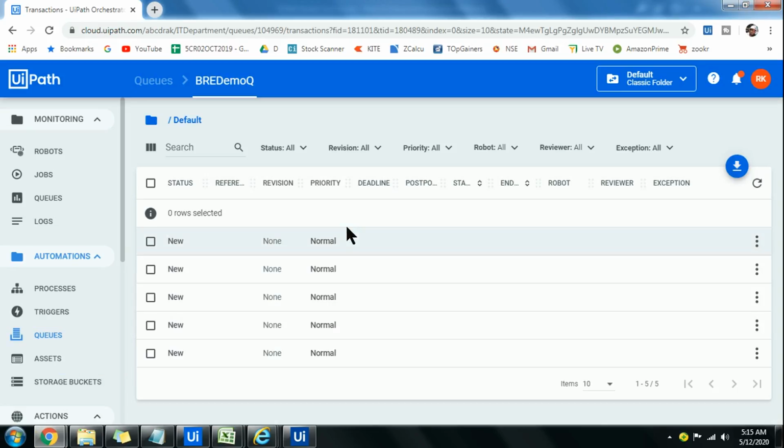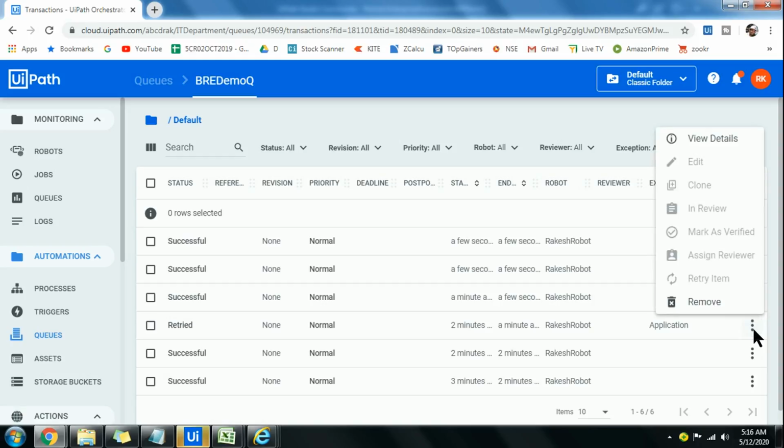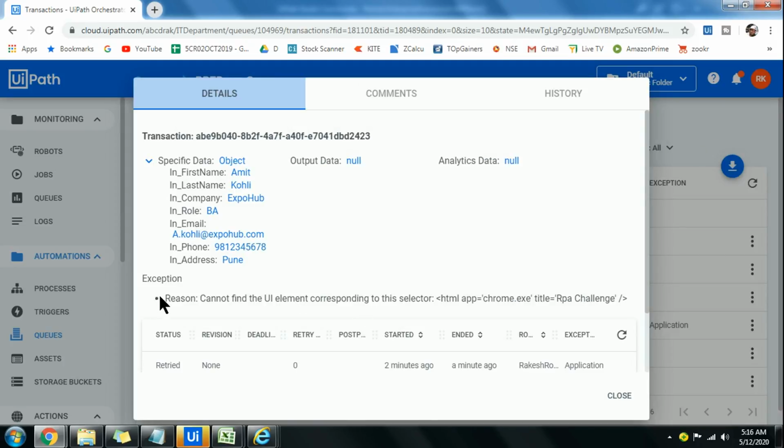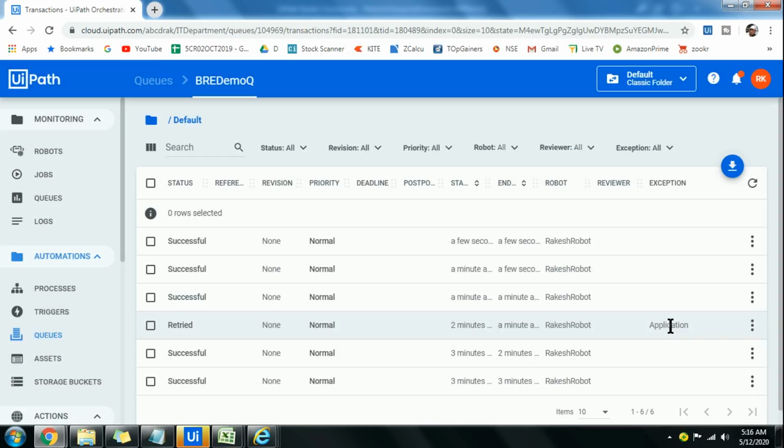What you do is go back to your queue, refresh your queue, and you will find this particular data has been retried. Retried means it will create another transaction item, and that will be processed once all the previous transactions are completed. So this has been processed here. If you open this particular record which says application exception and click on view details, you will see there is an application exception: cannot find UI element corresponding to selector. That was the error notified here.